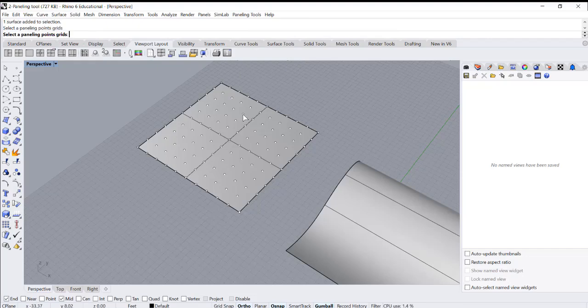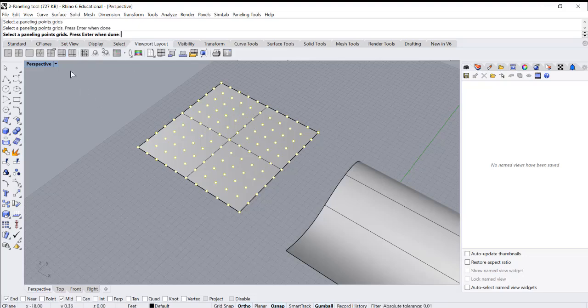So it's those points that we selected. This is the part where I said if you didn't have them grouped, you would have to select every single point one by one. But because it's grouped, I can only click on one and it will select the whole group. Press enter when done, and then select a base surface.